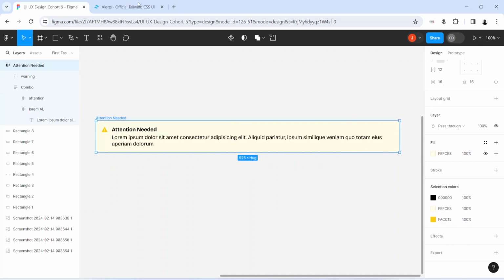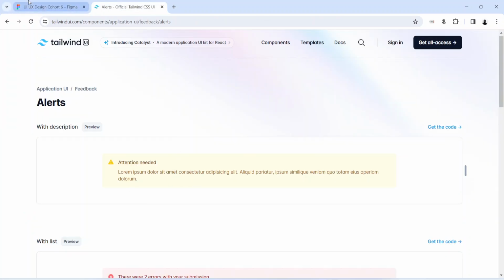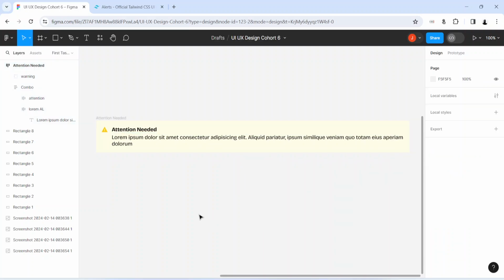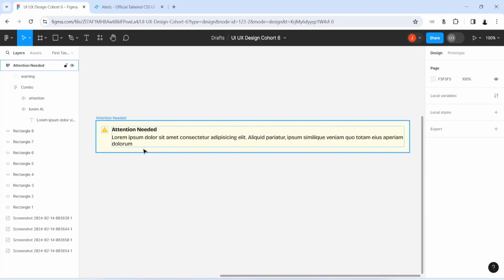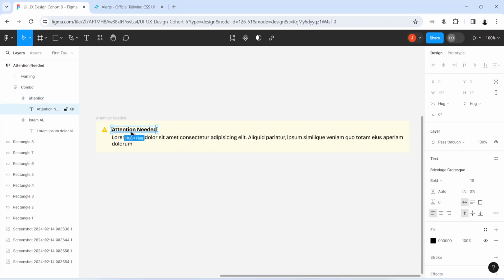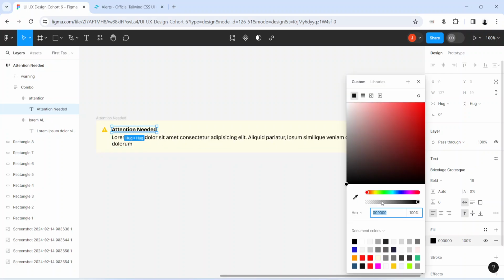Now you can extend this to this point, just like it is extended here. You can drag this and everything will be responsive actually, right? And there you have that. Now we can also come here and change the color of the text. The text color needs to also change. So I would come here, I would select the attention needed text, select the text because it's the color of the text we want to change.